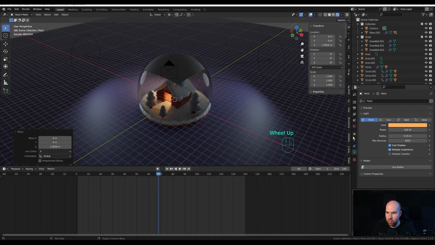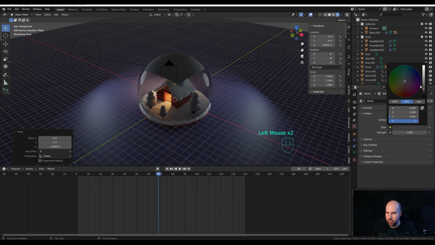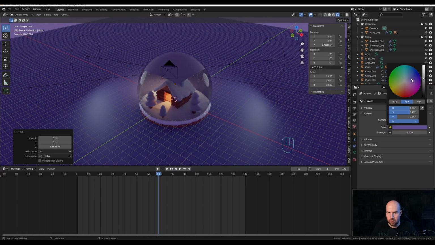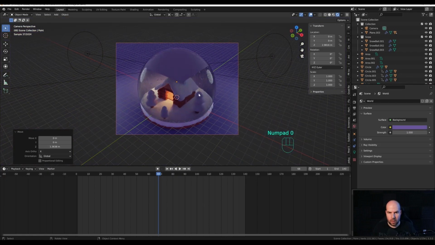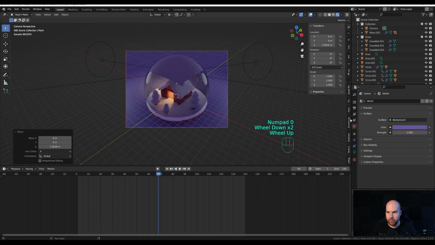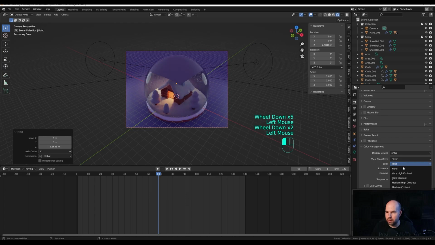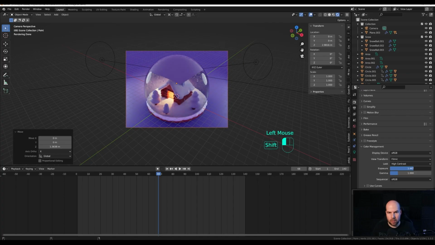Okay, and right now we can just go to the world settings and increase the world lighting and play with the color just like that. Now let's go for a camera view, and in the render settings we can scroll down to the color management and enable high contrast setting and play with exposure, and you should have a result like this.